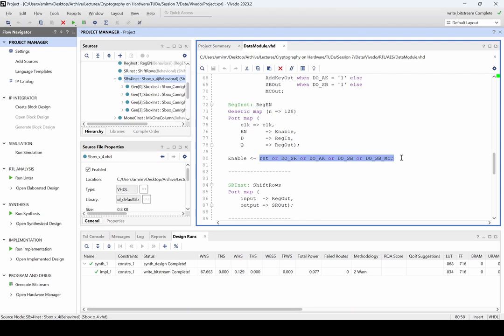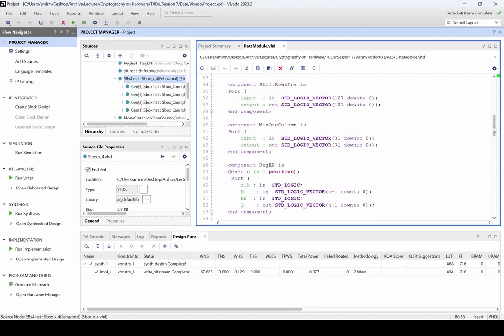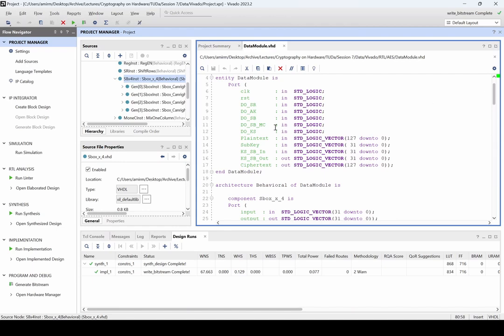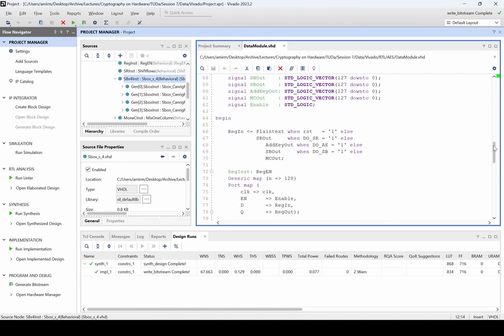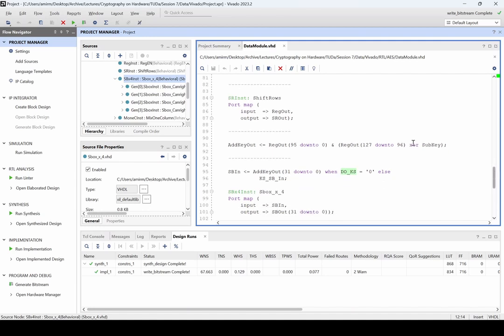But for example, not in the case when the do key schedule is 1. This time we don't want to update the key, the data state or cipher state. We want to just update the key state. Now the shift rows is applied here easily, and then we make this the shift rows output.